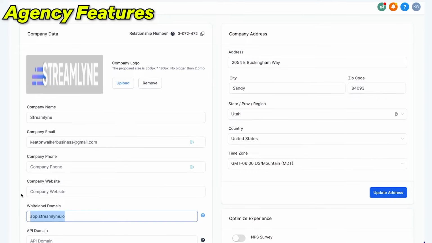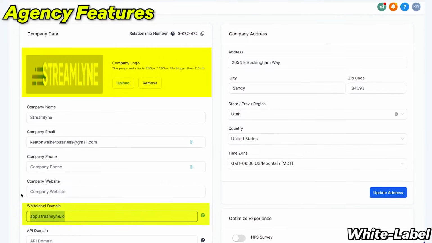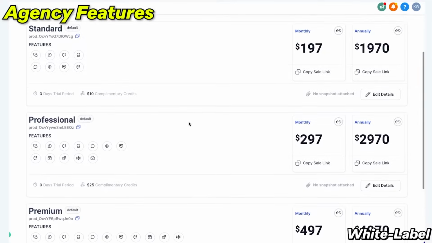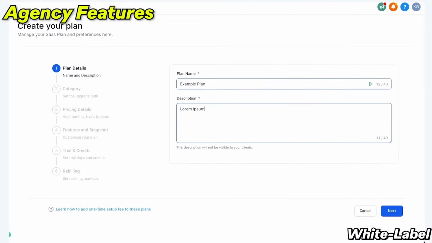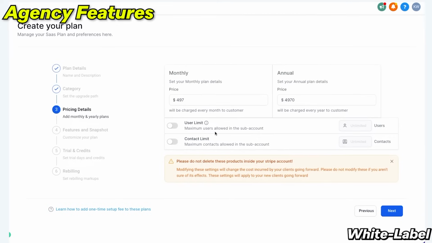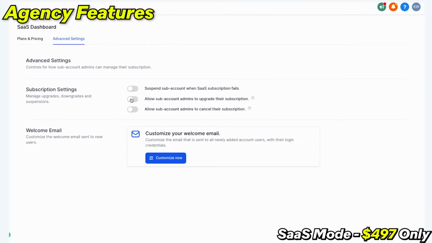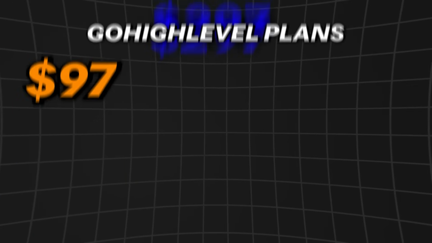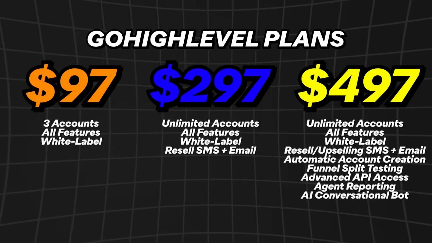All right, so for agencies, HighLevel offers the ability to fully white label the software. And this is actually getting updated to where you can have up to 2 brands under one account, which is absolutely insane. Saves you so much money having to get another HighLevel account. With that white labeling, you can configure up to 20 SaaS plans to resell to your customers. HighLevel also recently added the ability to charge based on user limits and contact limits. You can also toggle off and on, suspending a sub account when a SaaS subscription fails and allowing admins to upgrade their subscriptions or cancel their subscriptions in the app. By the way, I look at the screen to see which features are included on which plans.